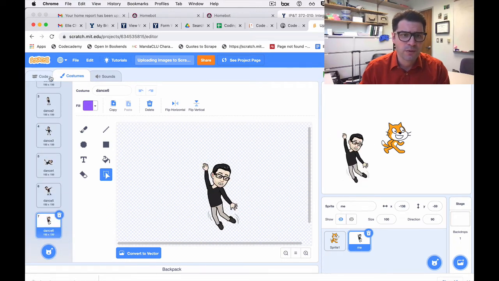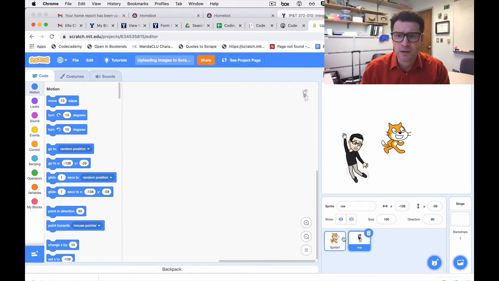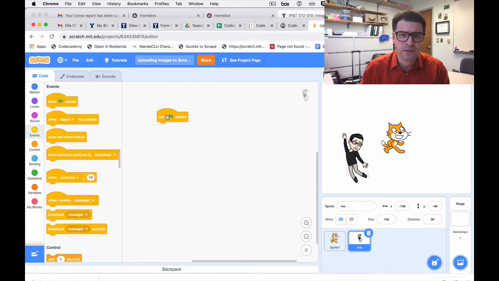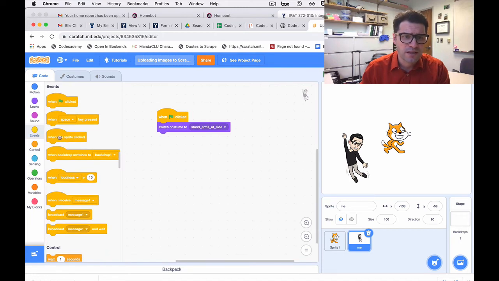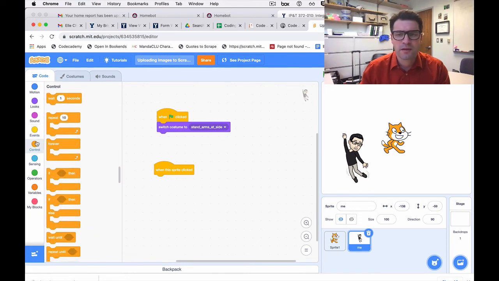Which is useful for me. Because what I might do is come back to my code, and I might say, okay, well, when I start off, when I click the green flag, I'm going to go to looks and switch my costume to the standing costume. But then maybe when I click on my character, so I'll go to events and say when this sprite is clicked, I'm going to cycle through all of those dance moves repeatedly to show a dance, let's suppose.